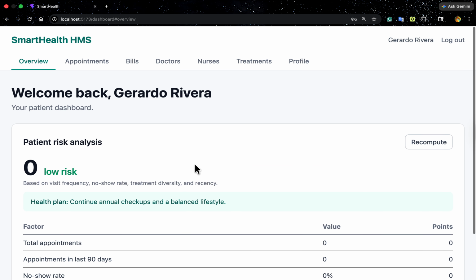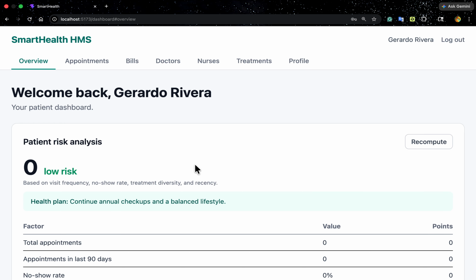So here we have our dashboard, the front page. This is the user page. As you see, there's my name on the top right and a log out button. And we have 7 tabs: overview, appointments, bills, doctors, nurses, treatments, and profile. Our first tab is the overview tab.